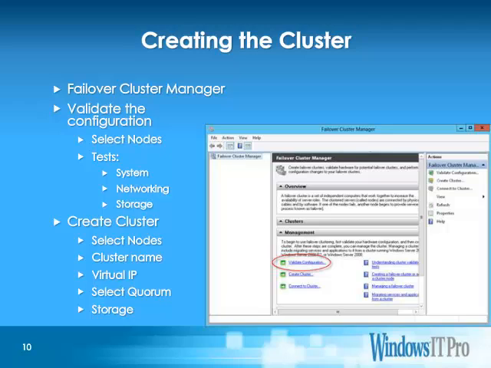Basically, to do this, there are a couple different steps, and the first step is to validate your configuration. When you go in to validate your configuration, which is circled here in red right off the Failover Cluster Manager, you select the different nodes that you want to participate in your cluster, and then the Failover Cluster Manager will run a number of different validation tests. These tests will test the system hardware, the processors, the memory, the networking, as well as the storage for all of the different cluster nodes, and make sure that they meet the requirements of the failover cluster.